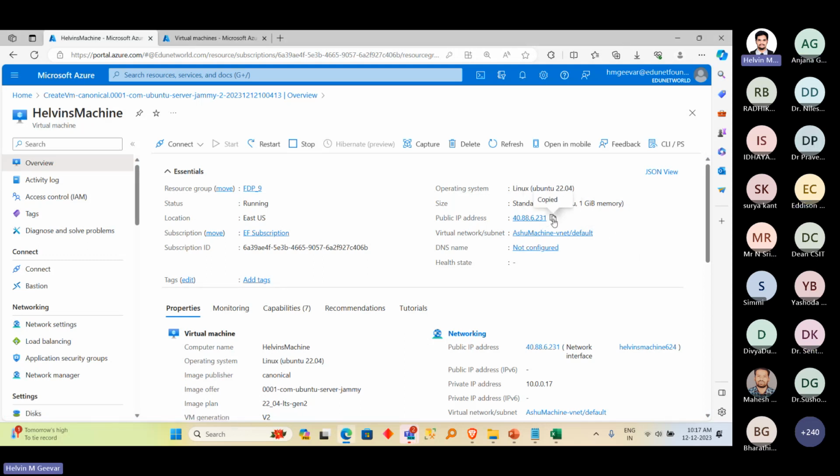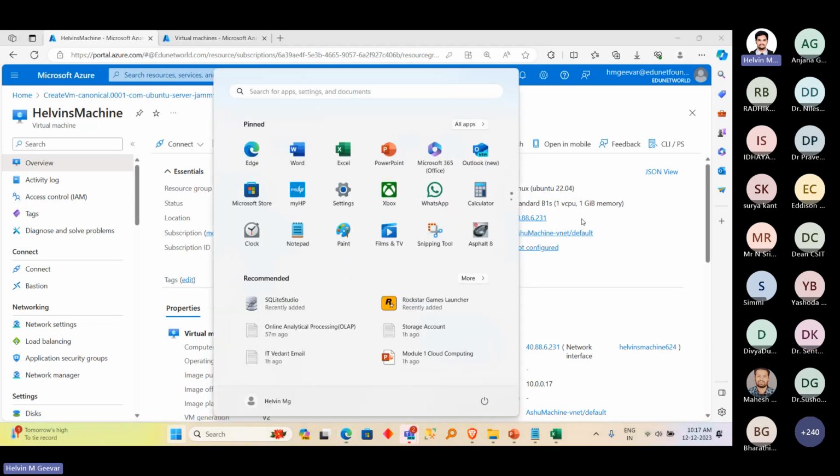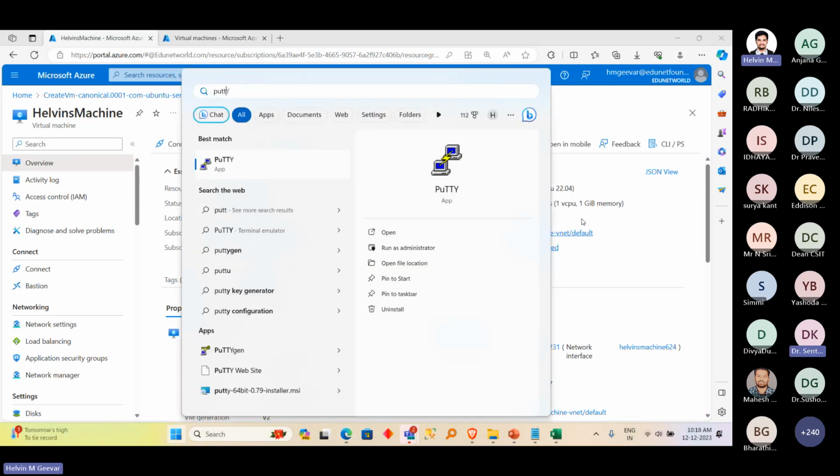So I'm copying the IP address. I want to connect to this Linux Ubuntu machine, so just search for PuTTY. PuTTY is a software you have to install. It is not pre-installed like yesterday's Remote Desktop Connection, which is pre-installed in all Windows machines. So PuTTY I have installed separately from the internet. This is the reason why we didn't go for SSH yesterday.